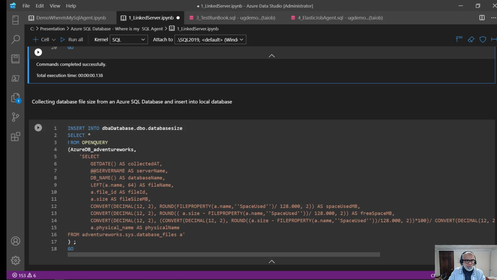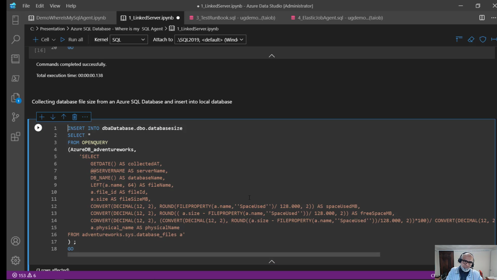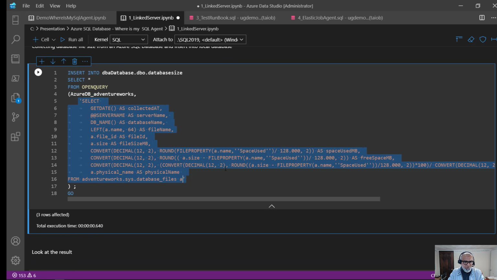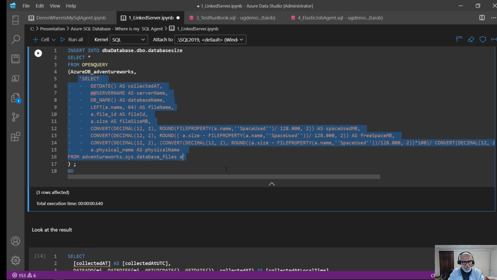Now, staying on-premises, I'm collecting the size of all the files from that database and saving it into my on-premises DBA database, DBO schema, and this table. Now, some of you might be wondering, after all this, you're just collecting the size, right? What else can you do? You can pretty much replace this piece of code here and put anything else, any maintenance, any collection, any monitoring you want to do. I'm just showing you the framework, and you can take it from there and use it any way you need.